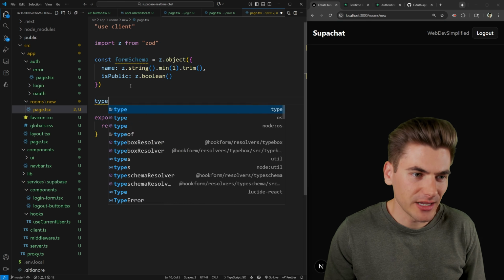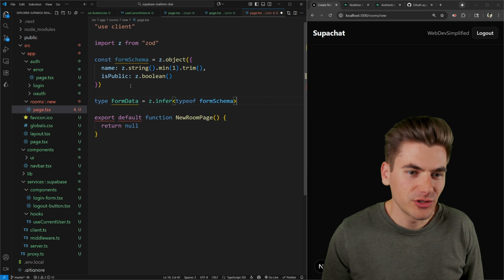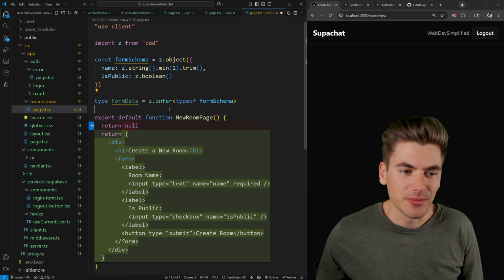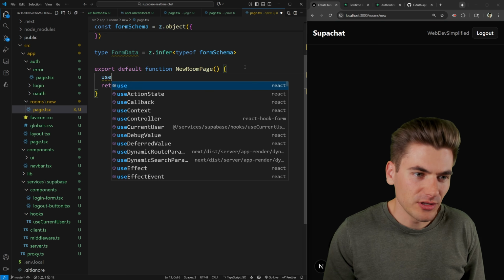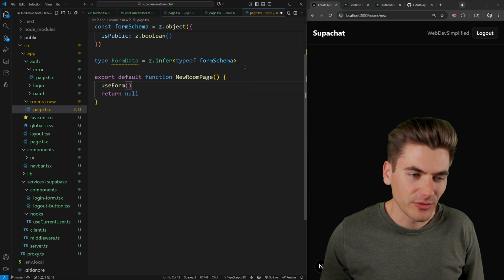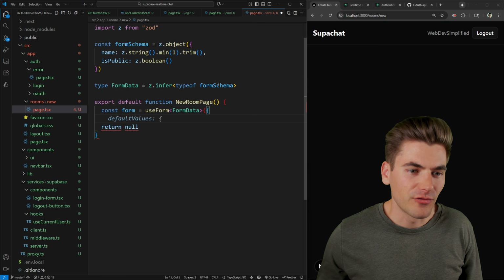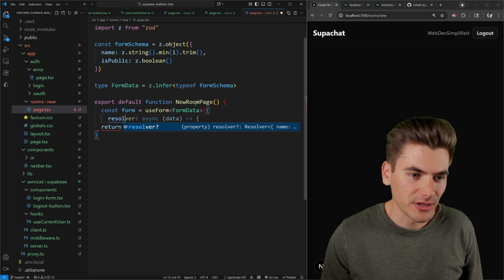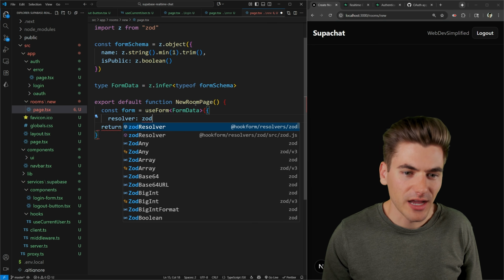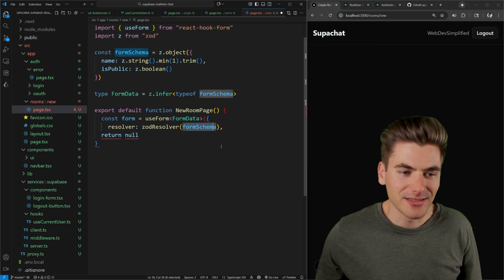Now we can also get our type from this for our form data, which is just going to be inferring our form schema type. Now we can use that with the useForm hook that comes from React Hook Form. Now for this hook, we want to make sure we use that form data type. For our resolver, this is going to be a Zod resolver, which we want to import and pass in our schema.